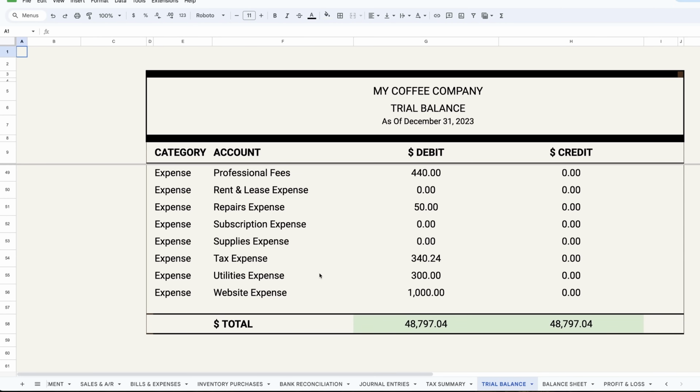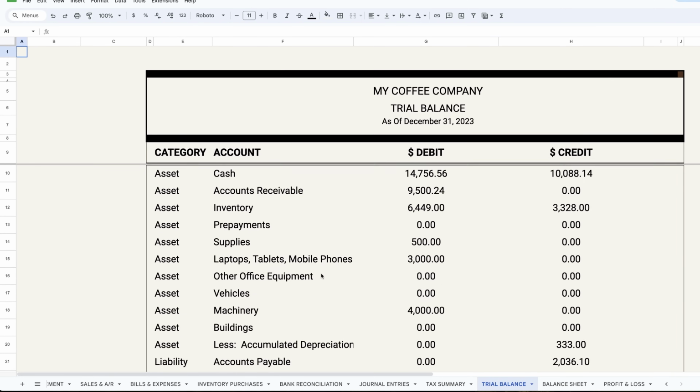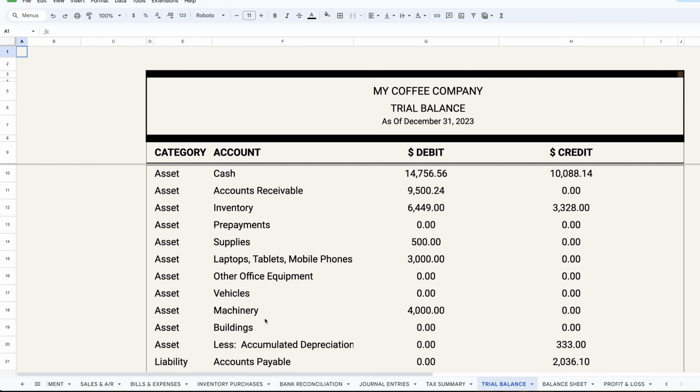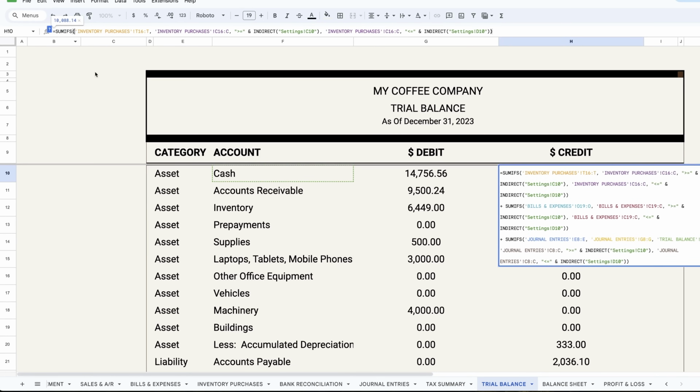But essentially what this trial balance is, if you want to set this up yourself, is I've just pulled over all of the chart of accounts from the chart of accounts tab, and I basically summed up all the debits for that account and all the credits for that account. Again, using a sum if formula.